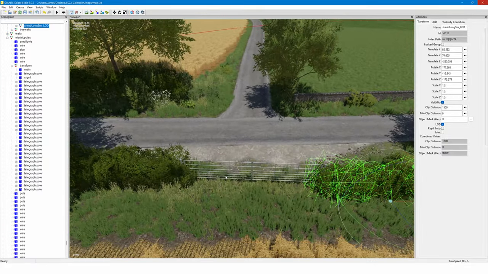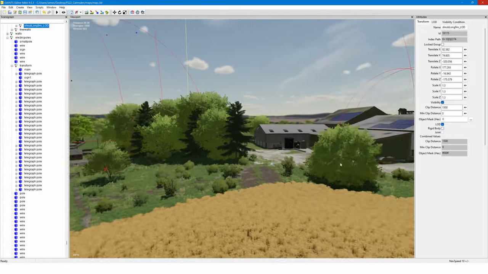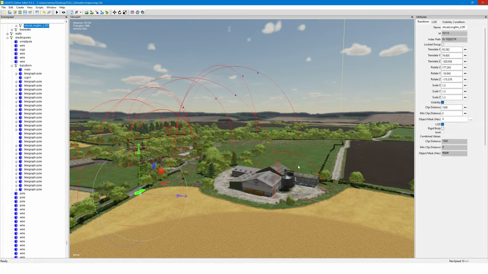There you go, you've got your new gateway that should work perfectly fine. That is basically how you do that. Very, very simple.